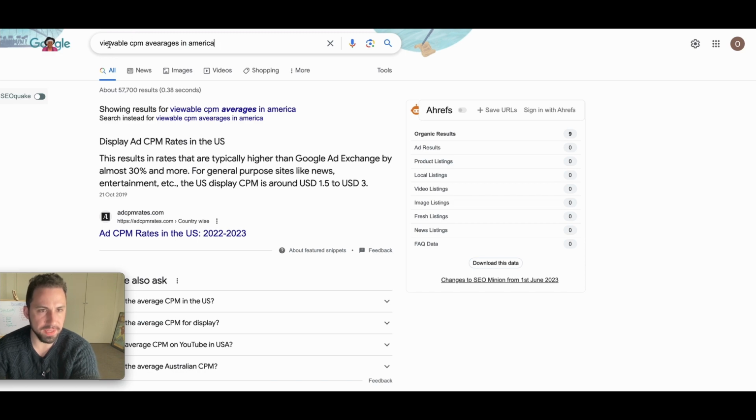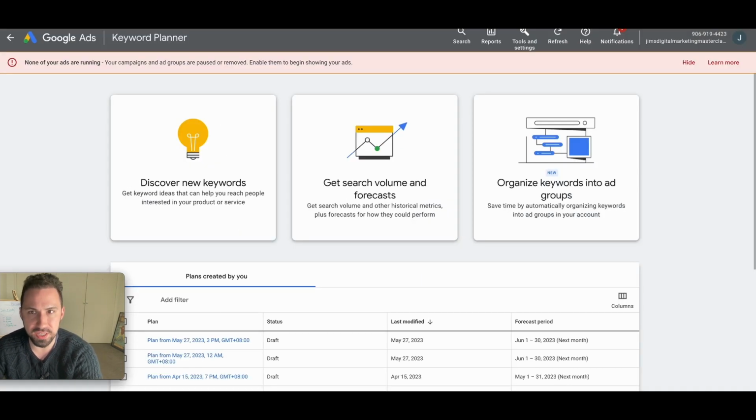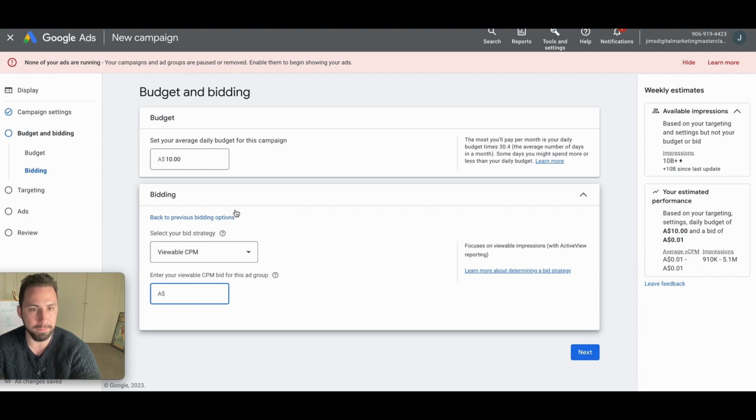So once I typed in viewable CPM averages in America, we can see display ad CPM rates in United States. Usually it gives us 1.5 US dollars to 3 US dollars. But in this case, this is an Australian dollar that I am bidding with. So it is going to be a little bit more. So it is usually going to be, I think not double, but 1.5.